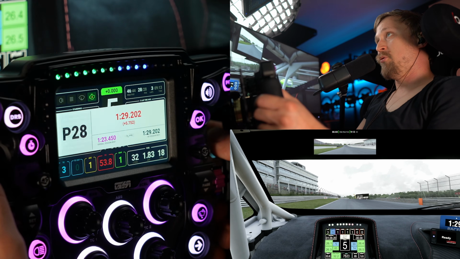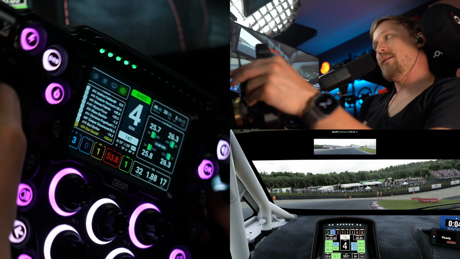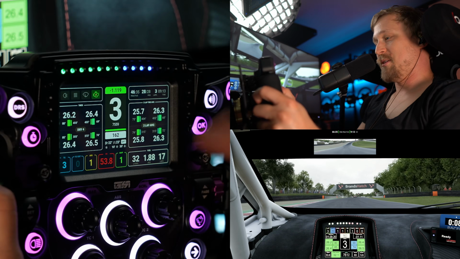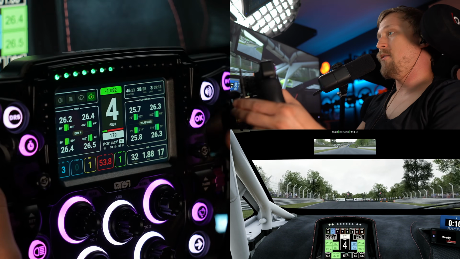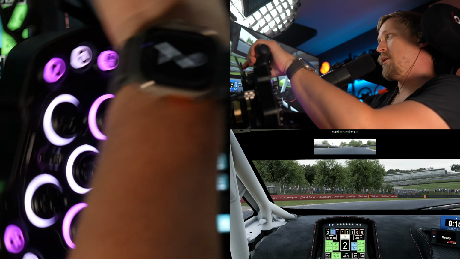So, will we improve from P28? No, we are 5.7 seconds off the pace. Shame. But that's not the point here. But you can see now the tires are getting hotter. The average obviously is still below that because we did start with cold tires.